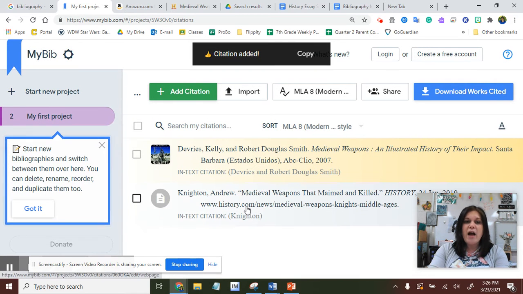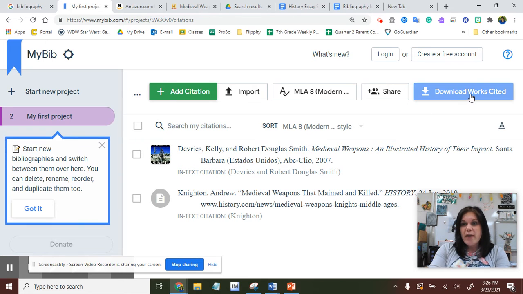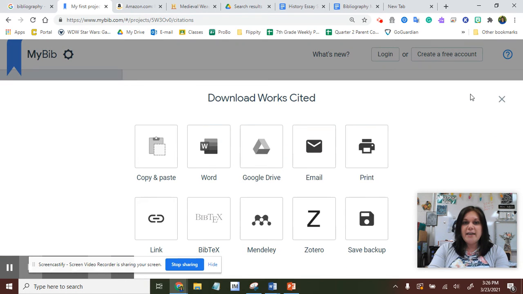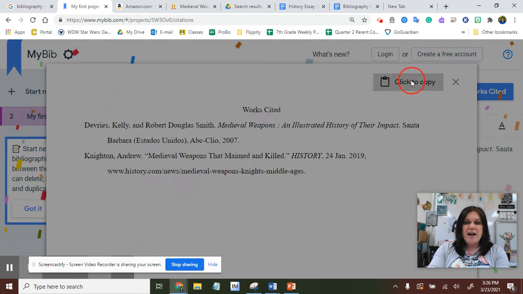And look, it has now added it to the list, and look, it's even alphabetized it. So that's pretty nice. So you'll do that over and over again. If you need to add more books or you need to add more websites, you'll just add a citation every time. When you have all your sources, it will create a little list here, and it's super easy. All you have to do is click Download Works Cited and copy and paste. And there it is. Click to copy.